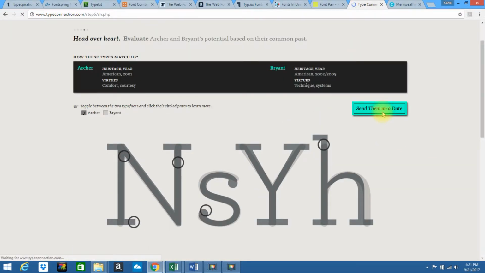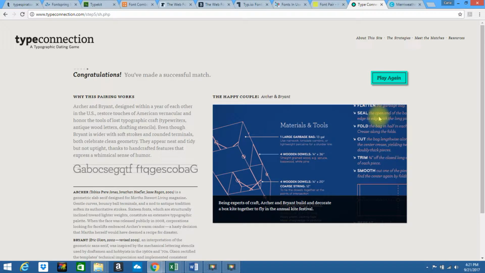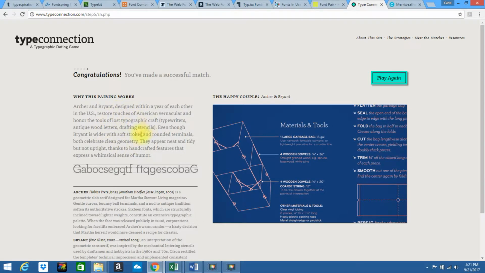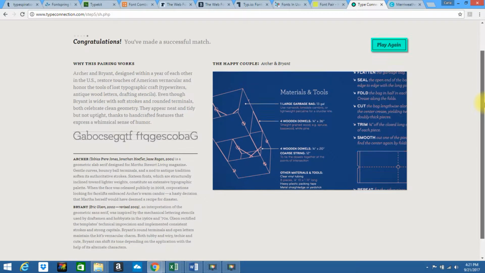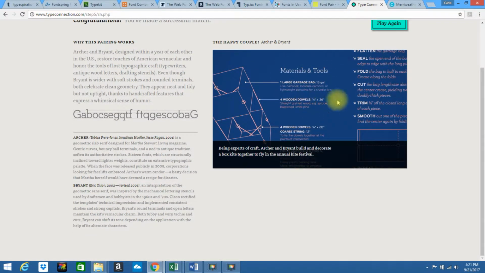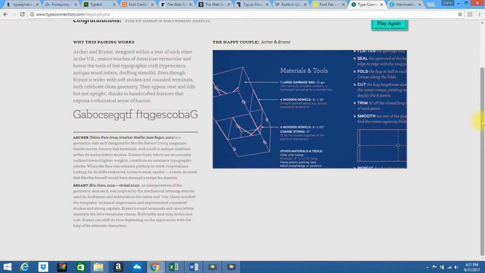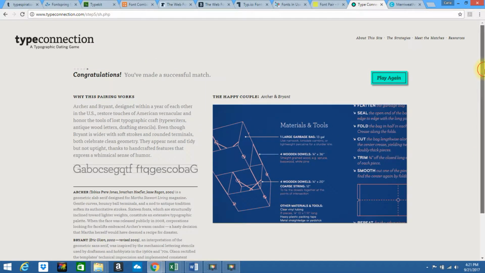Send them on a date. And it says, congratulations, you've made a successful match. And it tells you why the pairing works well together. It gives you some information about the happy couple right here, which is kind of fun. If you decide you don't want to use those together, obviously you can go ahead and play again, or you can use Archer and Bryant as your typography. Okay, let's try another one.